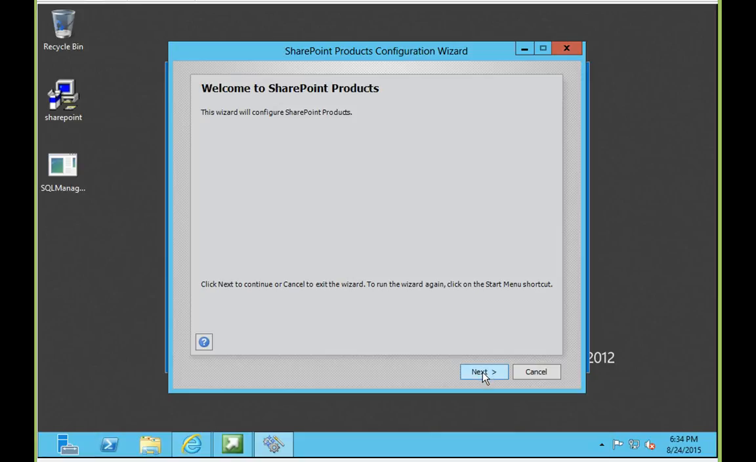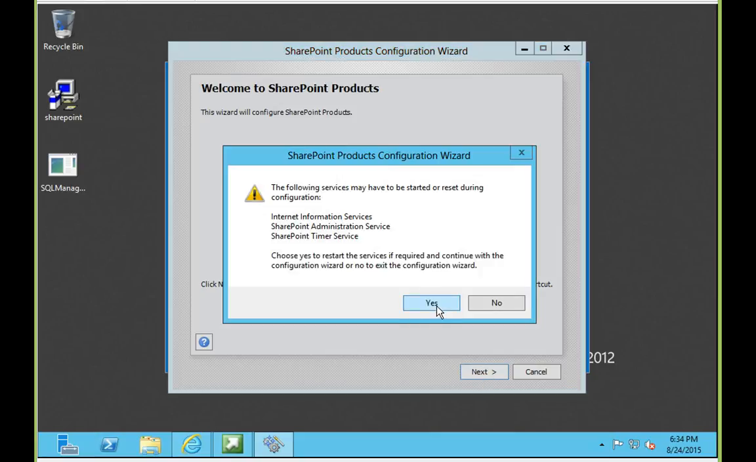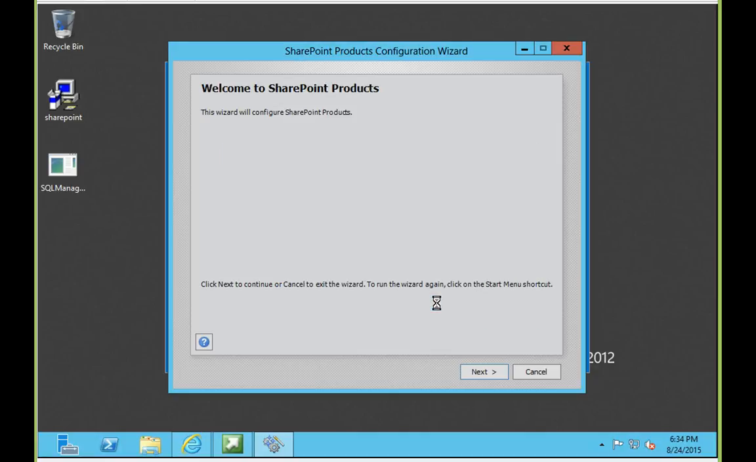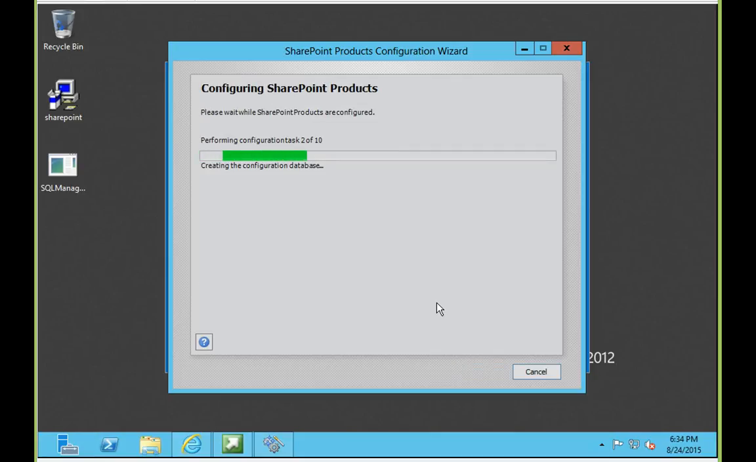Alright, so back here on the configuration wizard, let's go ahead and click next. This is just telling us it's going to be restarting the services. Go ahead and tell it yes. So this wizard's not really going to ask us a lot. It's just going to create the databases, set up the web application, and we're going to restart it again after this gets finished.